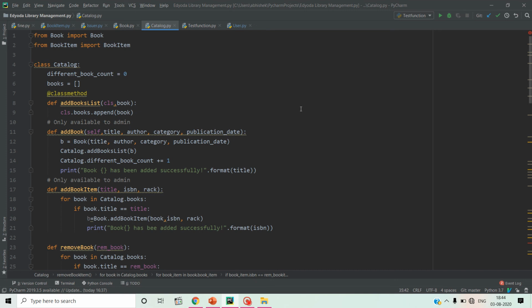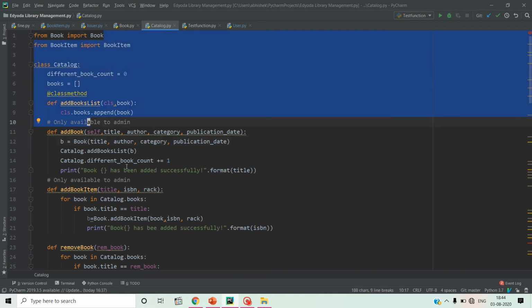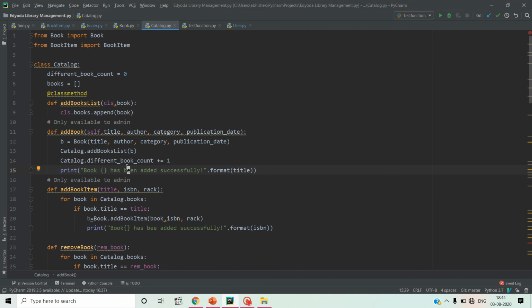As I refer here, it is available only for admin. Add book, where we pass title, author, category, publication date. We here pass through it book that we imported from book. Then we access through this catalog to add book list, that is our class method. Then we add book item and pass.